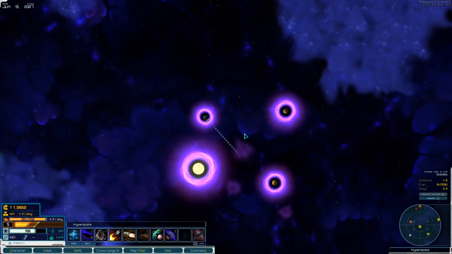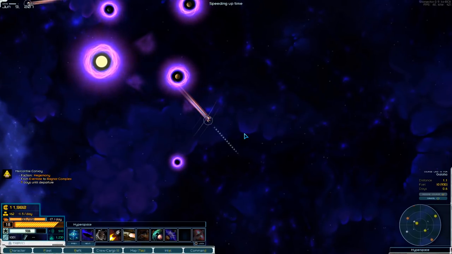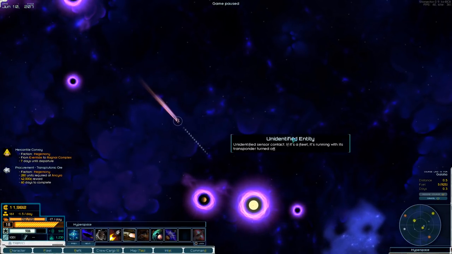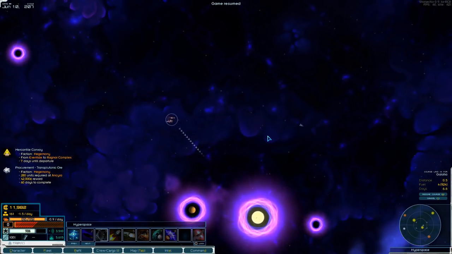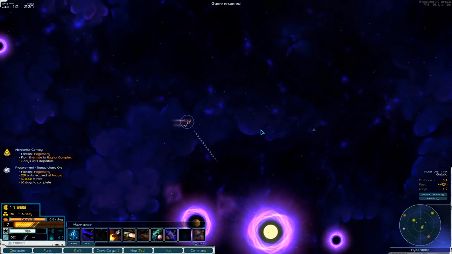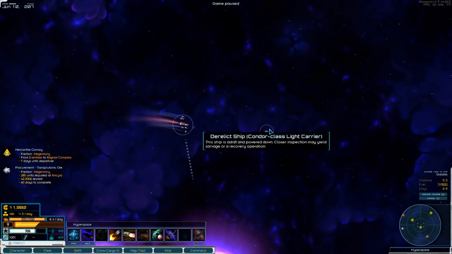All right, transponder off. Sustained burn on, let's move. Ooh. Really want to see what this is. Derelict ship, Condor class light carrier. The ship is adrift and powered down. Closer inspection may yield salvage or recovery operation.